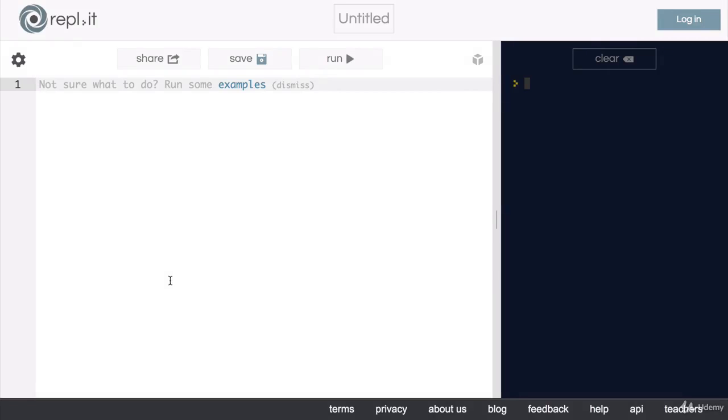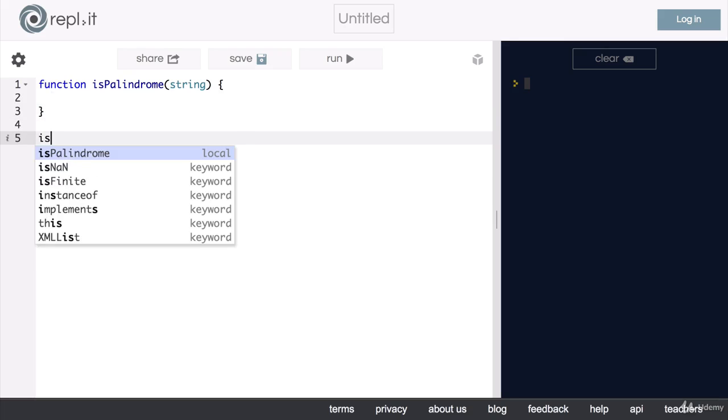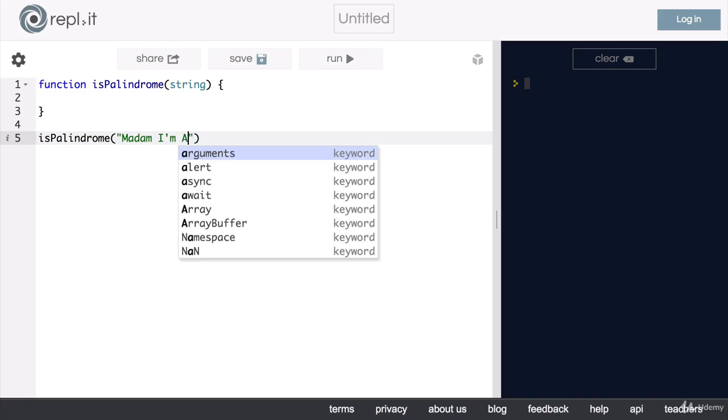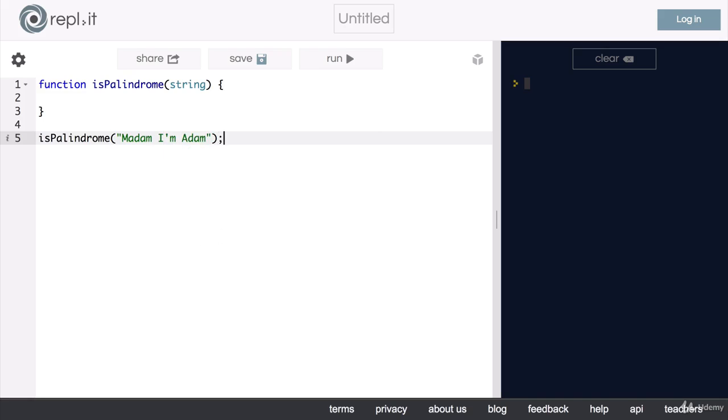Let's build out our algorithm Is Palindrome. We will start by defining a function called Is Palindrome. And this function will take a string as a parameter. And let's call our function down here and pass in the string "Madam, I'm Adam", so we have an example to reference as we work through the algorithm.